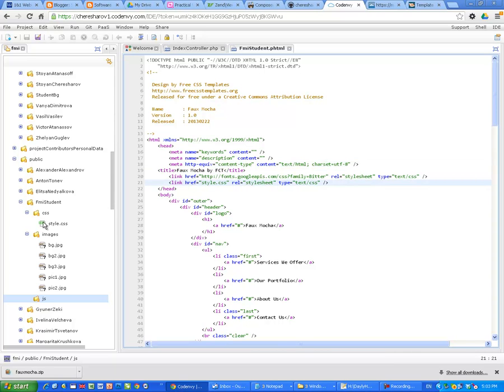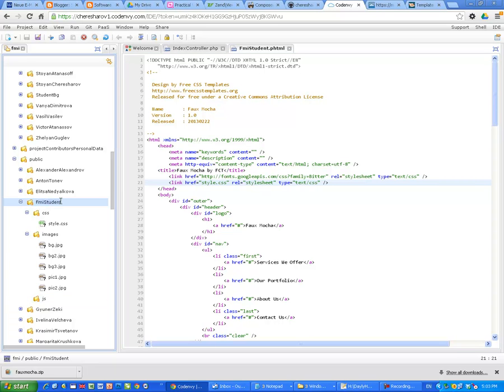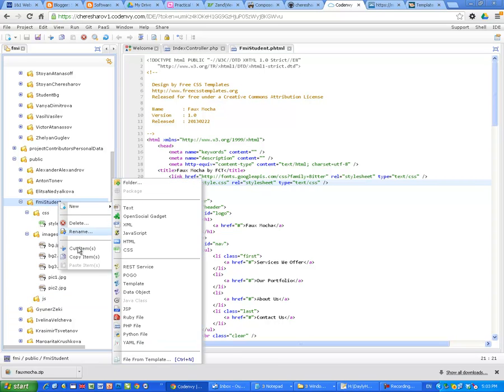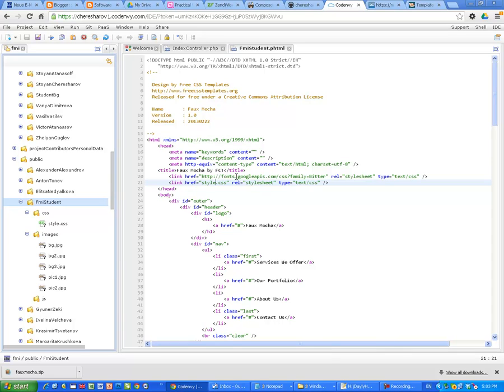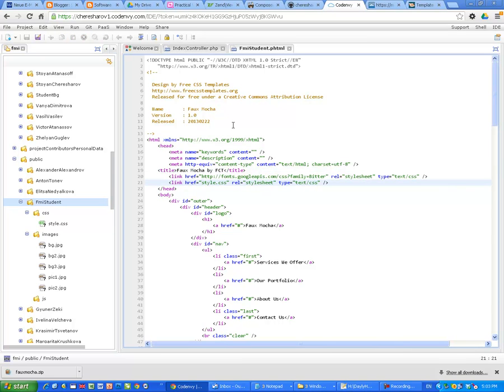So FMI student, this is my folder. Copy. Look, now there is something typical, also very important. PHP echo. I'm gonna use a view helper. I hope this is a view helper. At least I think it's a view helper. I will check that. Base path.